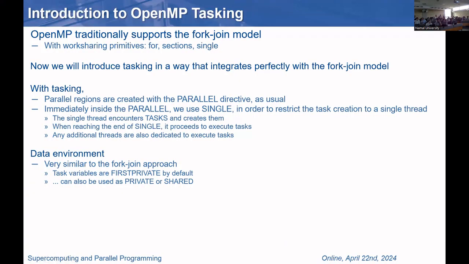Okay, let's start with that. So I just observed that you were actually doing a little bit of OpenMP. So I understand that this tasking approach joins perfectly with the session that you have had. As you have probably seen, OpenMP traditionally works with the fork join model. So this covers most of the work sharing primitives like for, sections, and single.